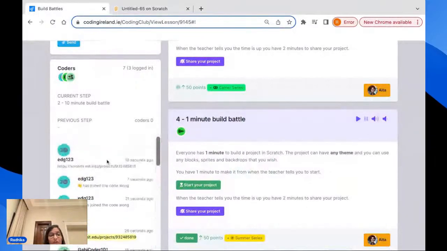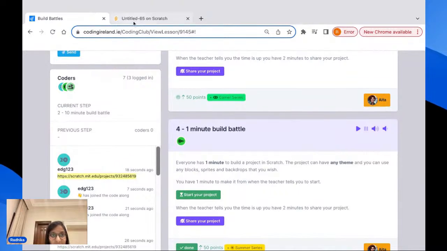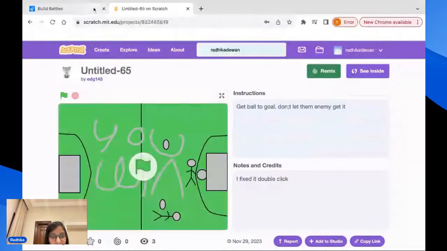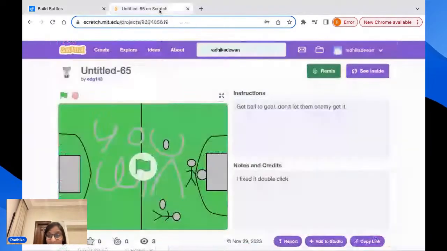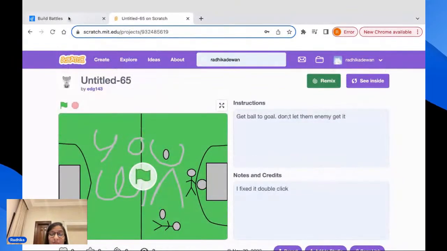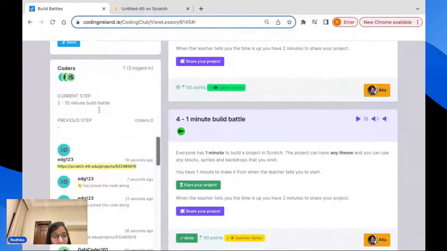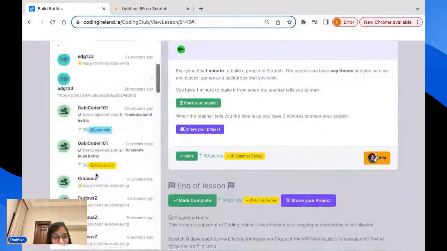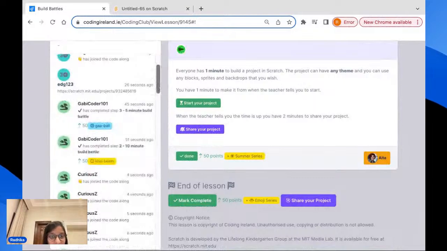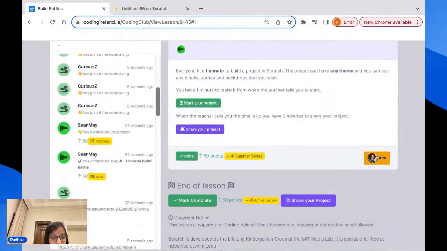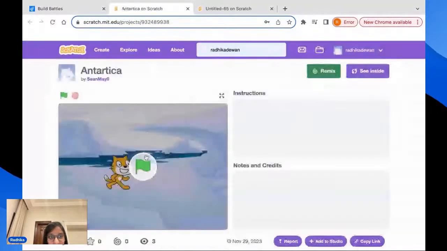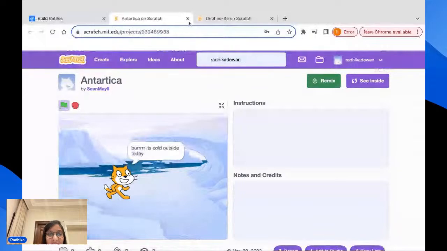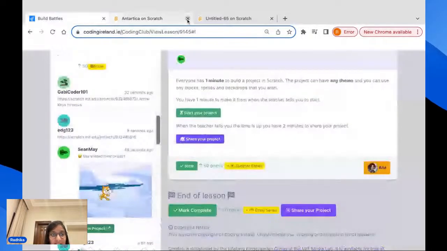Guys, please share your 1 minute projects. Okay, I'm gonna try it out again. What is wrong? Edge 123, you need to share your 1 minute battle. This is the sports battle. Please share your 1 minute battle. Gabby, I see that you have completed, but I cannot see your project yet. Let's see. Sean May, did you add something to your project yet?